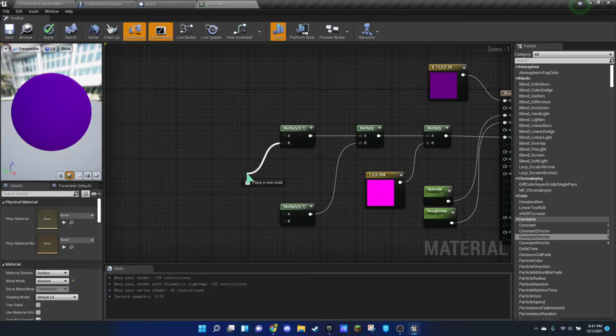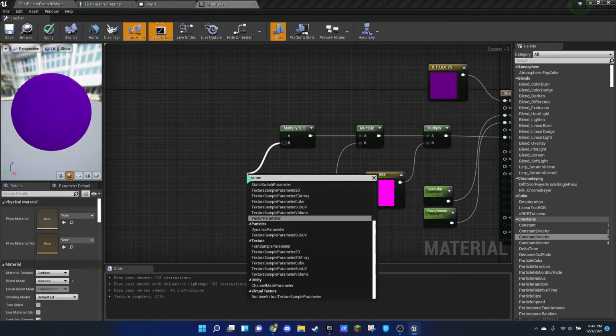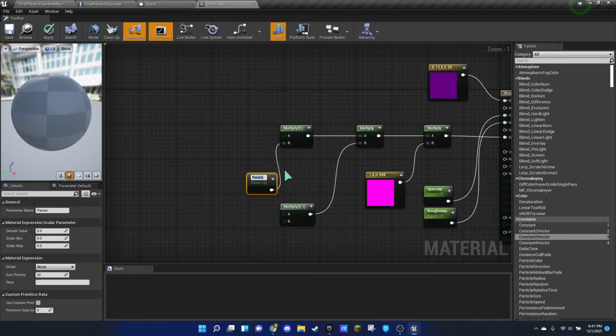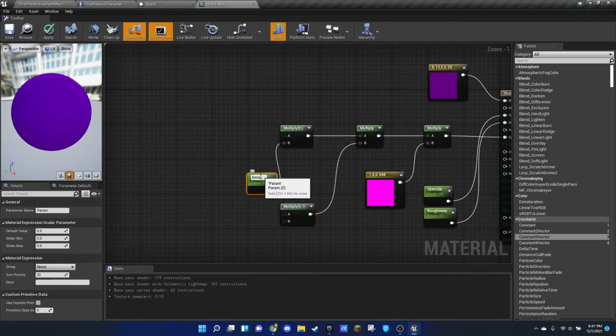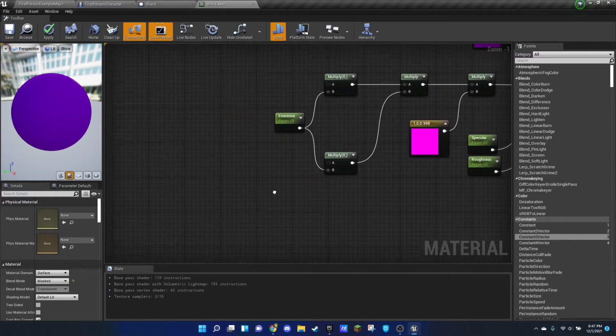And from here, we're going to do an emissive scale. Oh, wait. Param. So get a scalar parameter. Call this emissive. And from there, we'll also put this in a B. And it should be good.